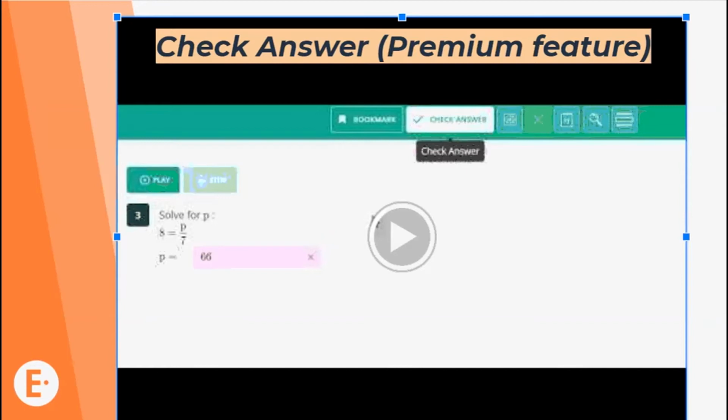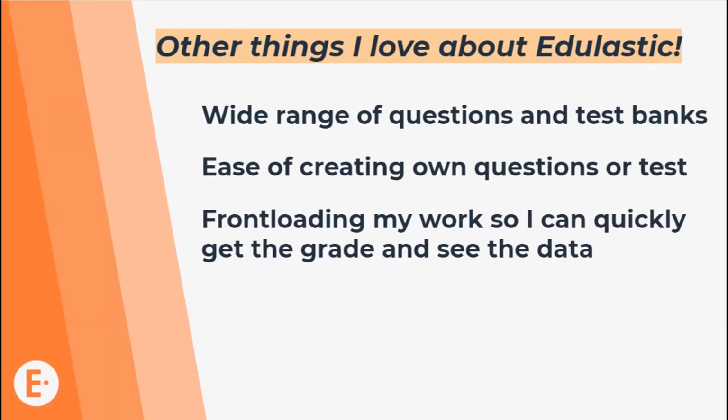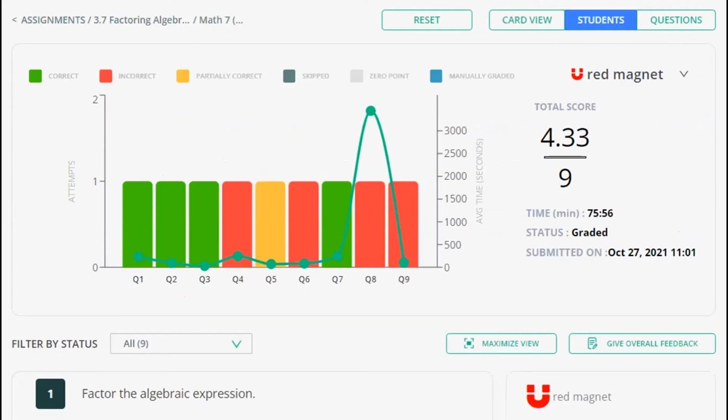Some of the other things I really enjoy about Edulastic is the wide range of questions and test banks. I have been able to find a ton of questions and pre-made tests. I also have created my own tests and questions, or I have taken other test banks and modified them to meet the needs of what I need. And then I also am front loading my work so I can quickly get the grade and see the data without doing all of the correcting.